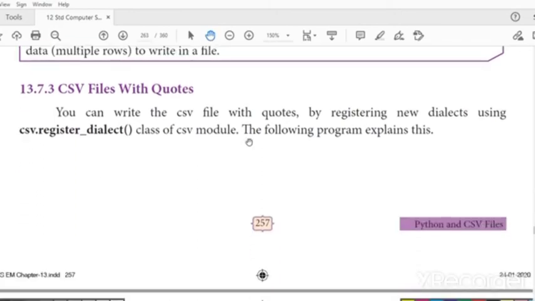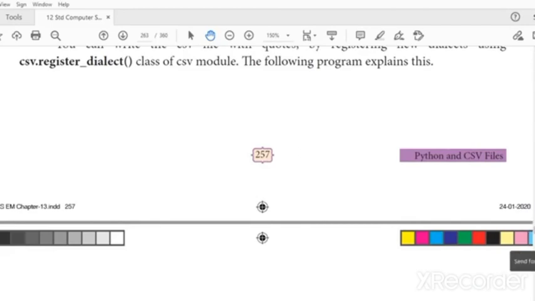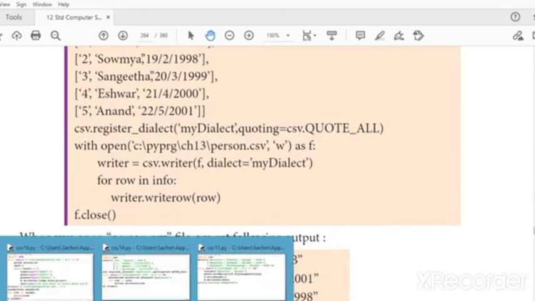The next one, CSV file with the quotes. So far we have discussed how to create a normal CSV file, how to add a new row, and how to modify the existing row in a file. Now let's see how to write data with some changes. So far we have written only simple data. So how can we add quotes, how can we change the quote character, and how can we change the delimiter, we are going to see. CSV file with the quotes: we need to add content to a CSV file with quotes.